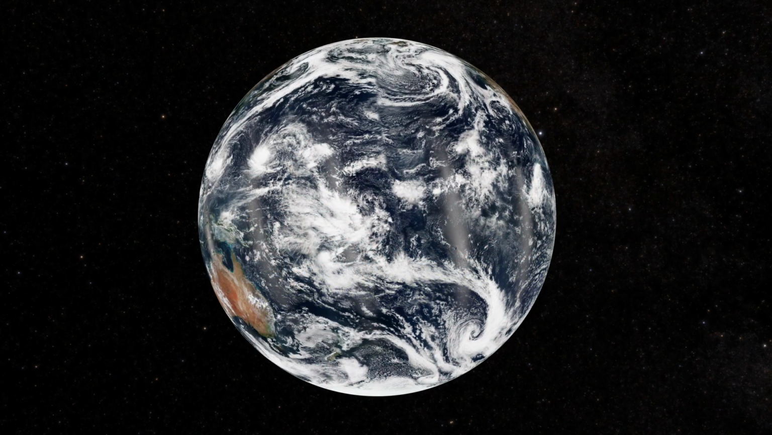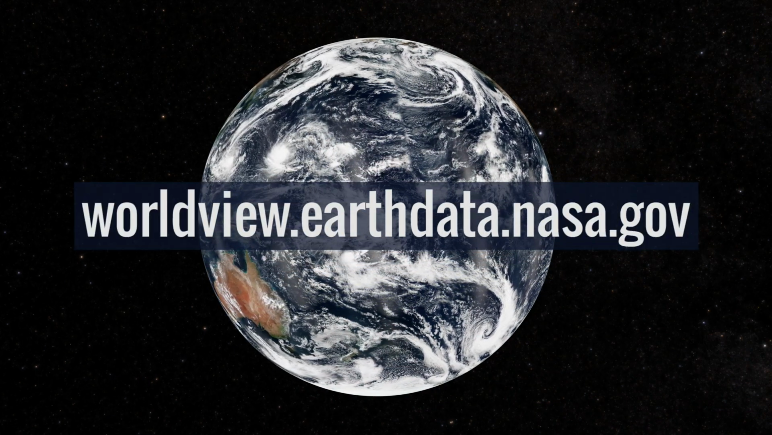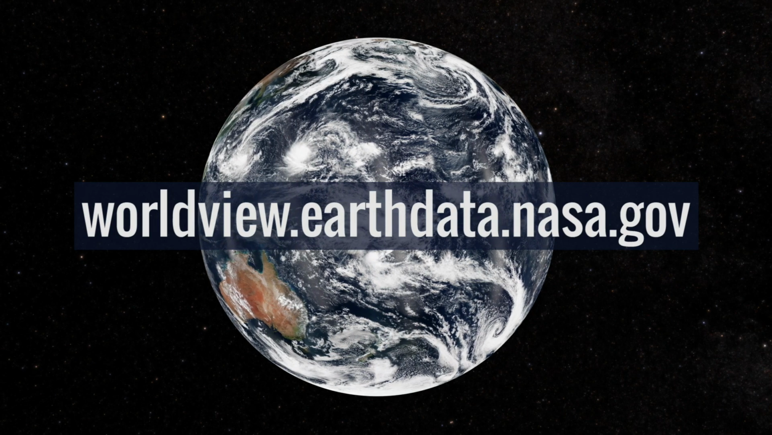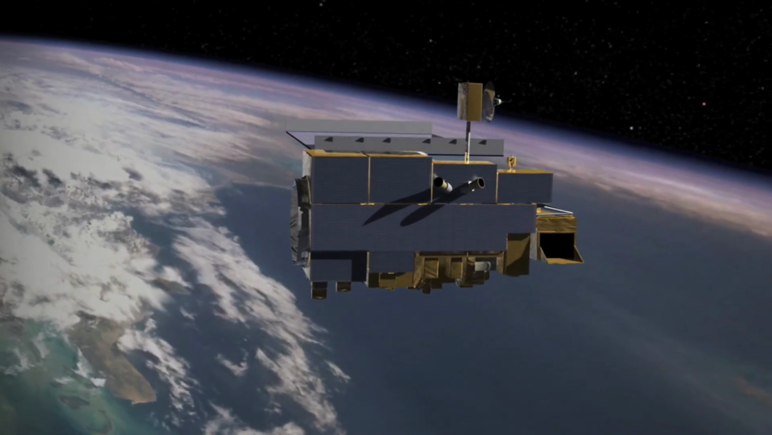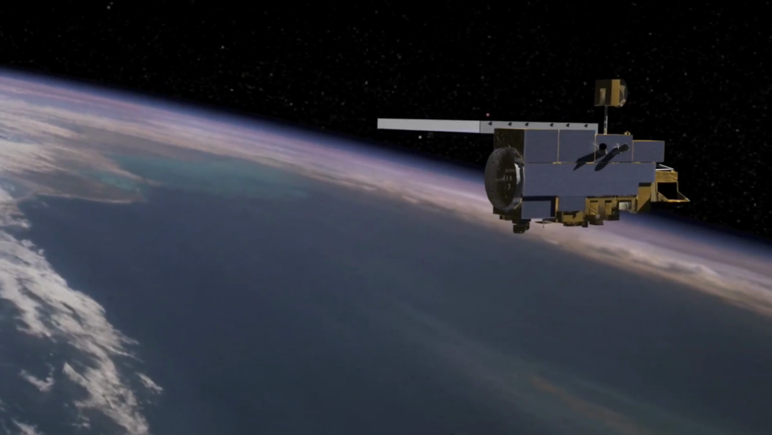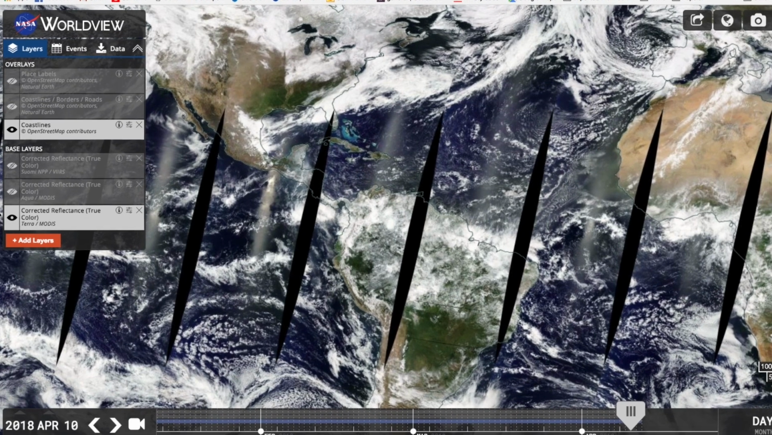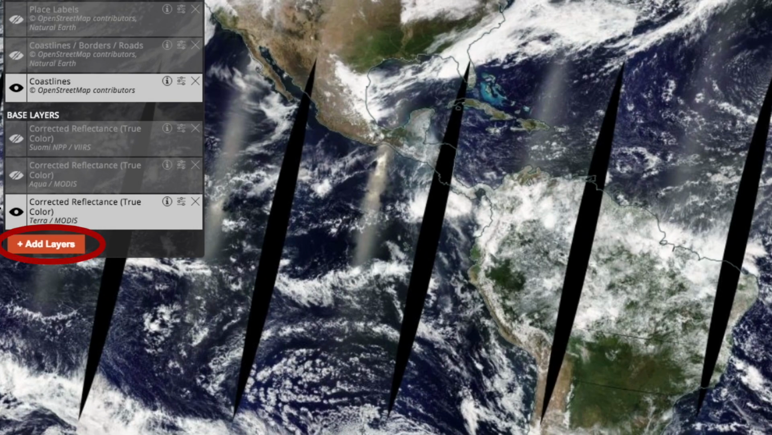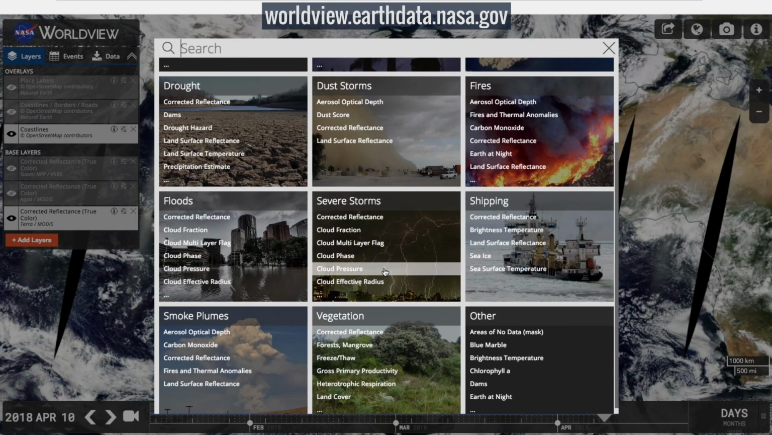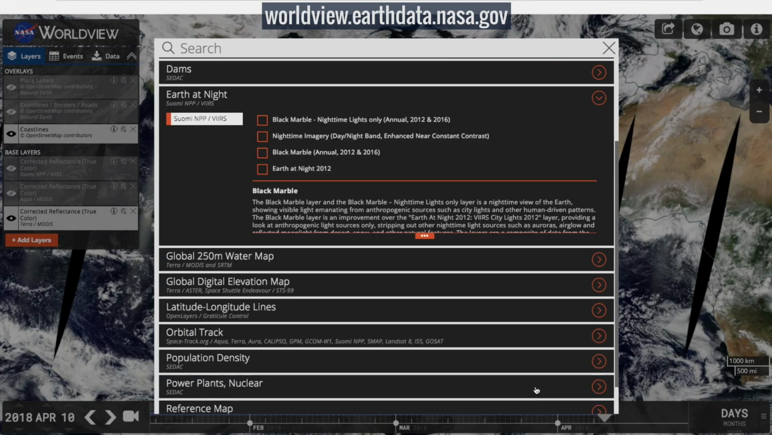Start by going to worldview.earthdata.nasa.gov. When you first open the app, Worldview has a preloaded natural color image observed by the MODIS instrument on board NASA's Terra satellite. If you'd like to experiment with NASA's other satellite views of our home planet, you can click the Add Layers button on the left side of the screen and find different ways to look at Earth.